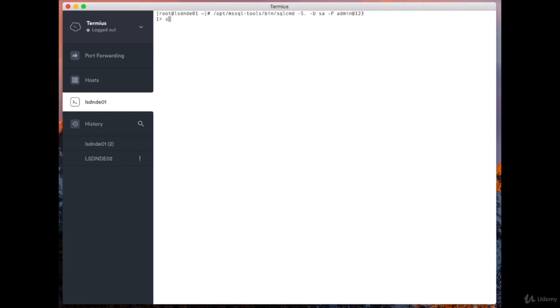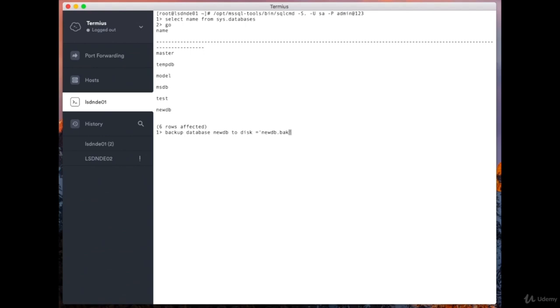Okay, so we'll fire the command select name from sysdatabases just to see what databases we have. We have a lot of databases, and two new databases created. So we'll take a backup of the database new db to disk, and we will give the name new db dot bak, and we'll fire the command. Okay, you'll see the backup has been processed.